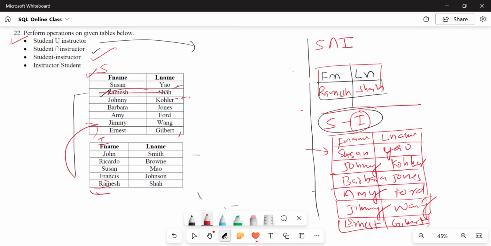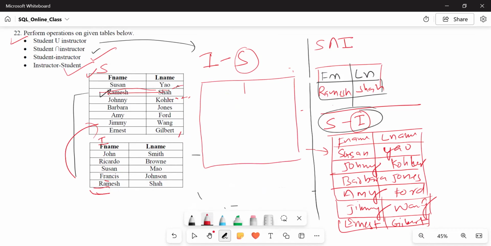Okay. Done. Now one more question is there. I minus S. So you need to perform a set difference from table I to S. So again, whatever is available in S will not go to this table. Other than that, all the I table values you have to write in this.